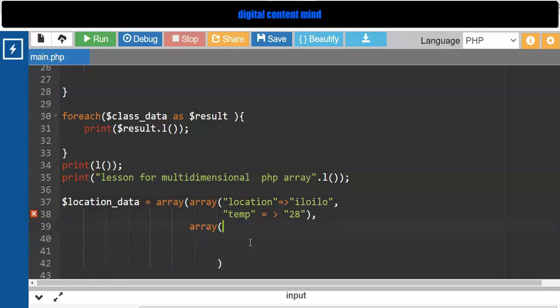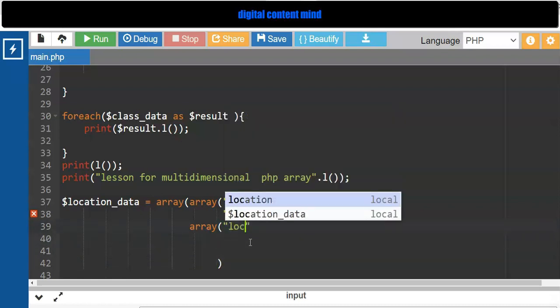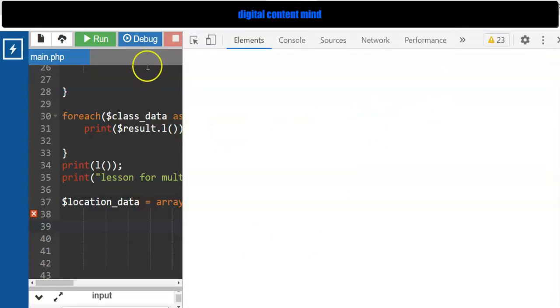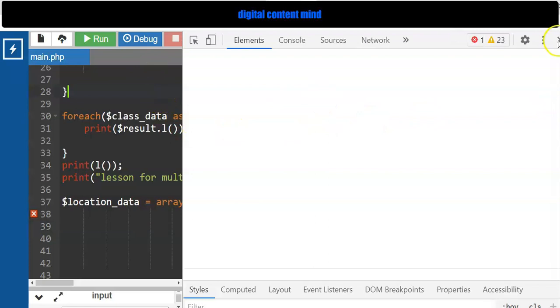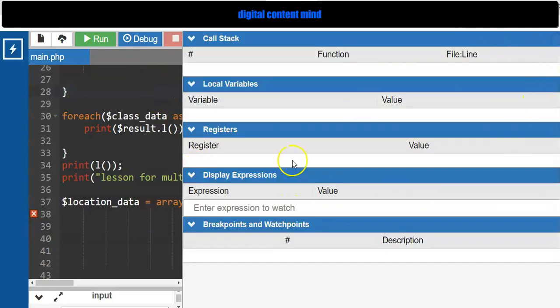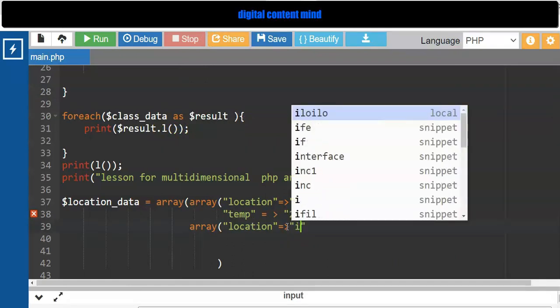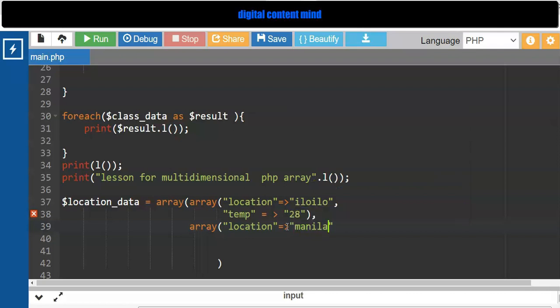So again, I will write here, first the location, and then, oops, I'm sorry, I pressed a wrong key. Okay, so this is the location. And then don't forget the associative symbols for the array. Okay, location is Manila. All right, and then the temperature in Manila is, let's say, also 29 degrees.